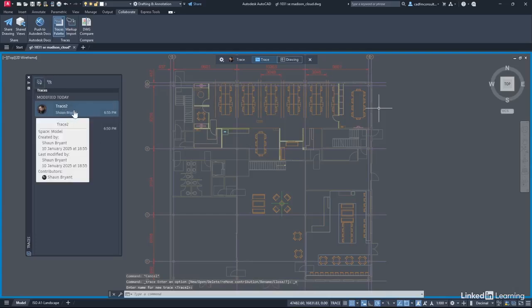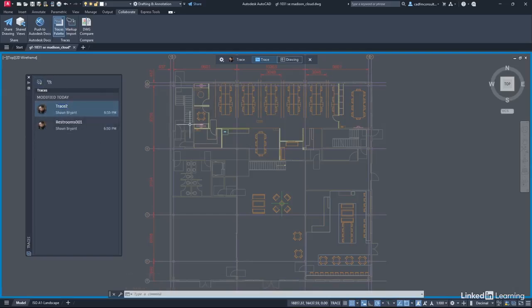There's trace 2, like so. I'm going to right click and rename that as restrooms. Let's make sure I right click and rename that and not move away this time. There we go, restrooms. So this will be restrooms, spelt correctly, I hasten to add. This will be 002. So you'll notice now I'm in the trace mode, but you can't see restrooms 001.